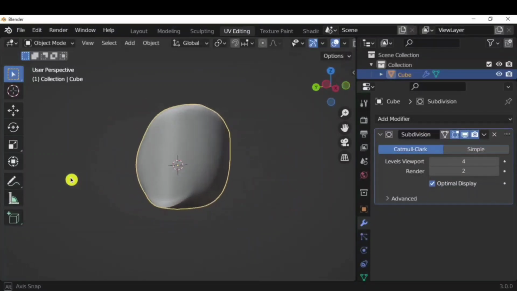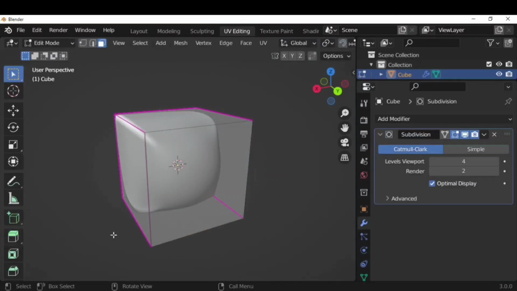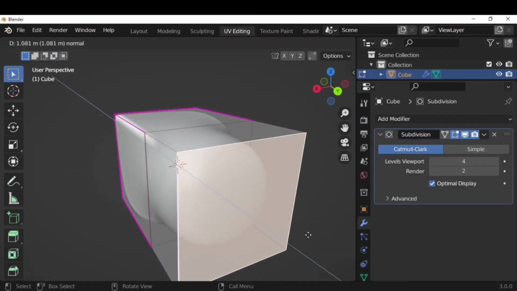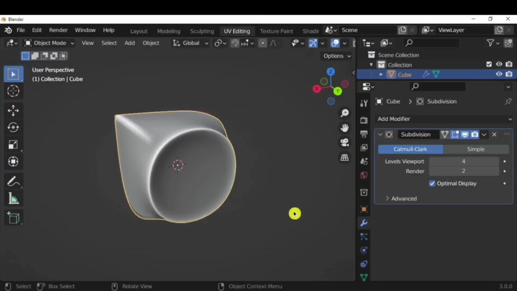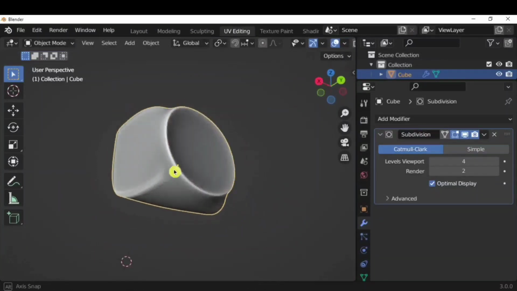And we have turned the cube into this pillow sort of object. Now let me show you a few more options. You can actually select the plane and you can also do extrude. So it will have this sort of effect. So you can play around with this.